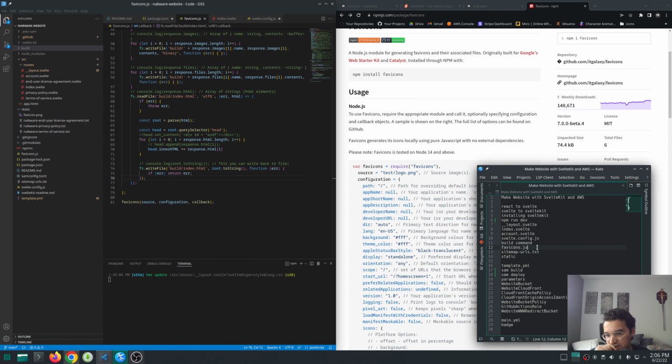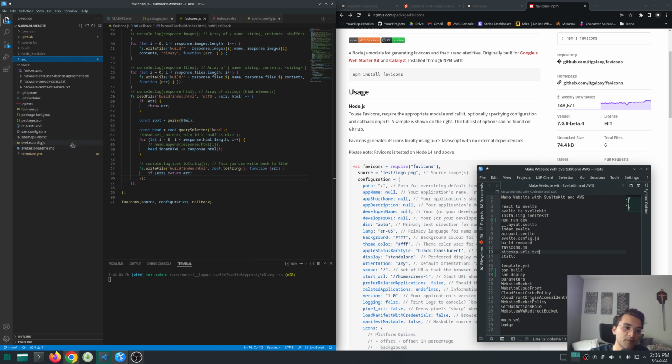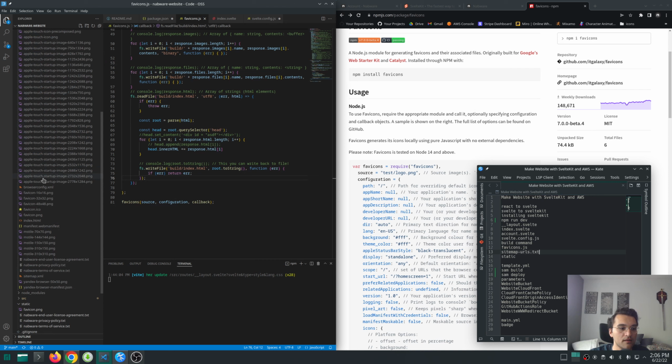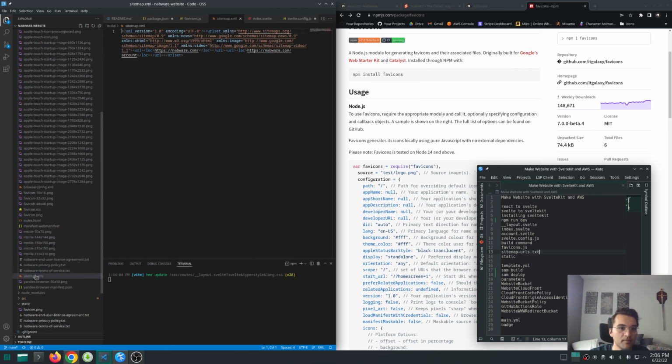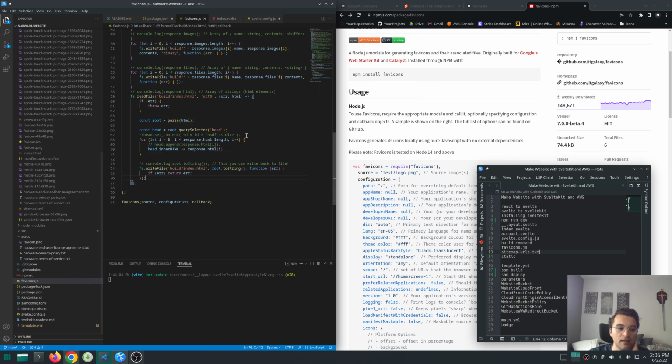Favicons is a cool package. So next thing we're going to talk about is sitemap URLs. Again, another search engine optimization thing. And what I'm referring to here is the sitemap.xml file. This is another file that exists on websites to help search engines figure out what pages you have, I guess.